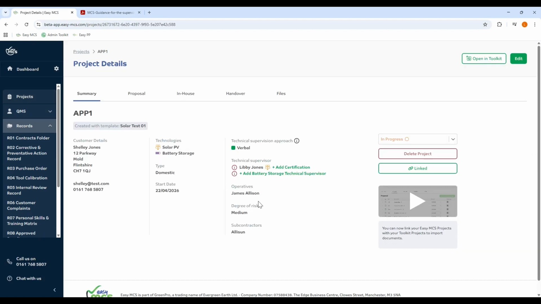And you'll see that it's got rid of that guidance because James now has everything that he needed to have to be able to be an operative on this project for this verbal technical supervision approach to apply, which is that we have a technical supervisor who is fully qualified. We also have a skilled and qualified operative in James that's on site as well, and therefore very, very minimal technical supervision approach is needed. So it's just green and verbal.